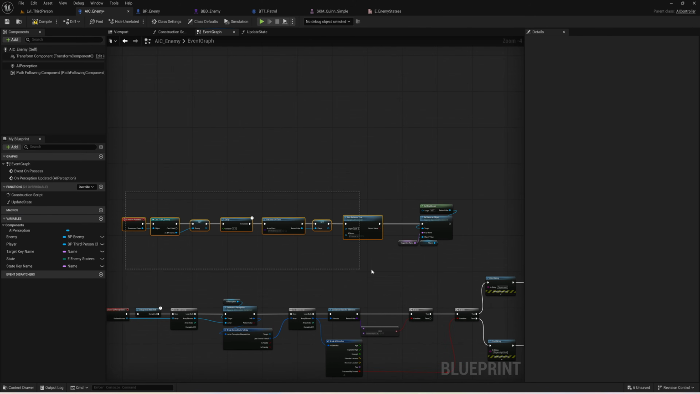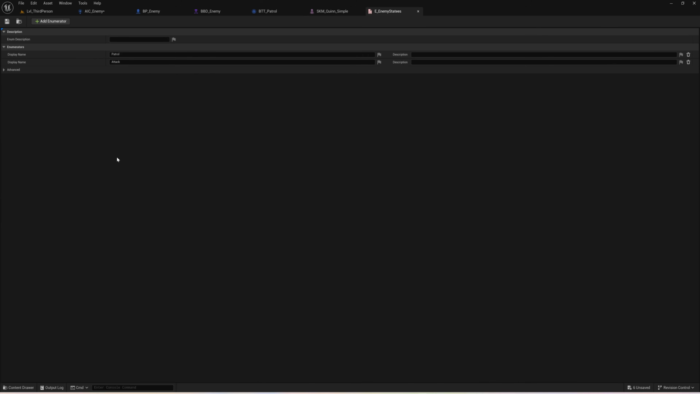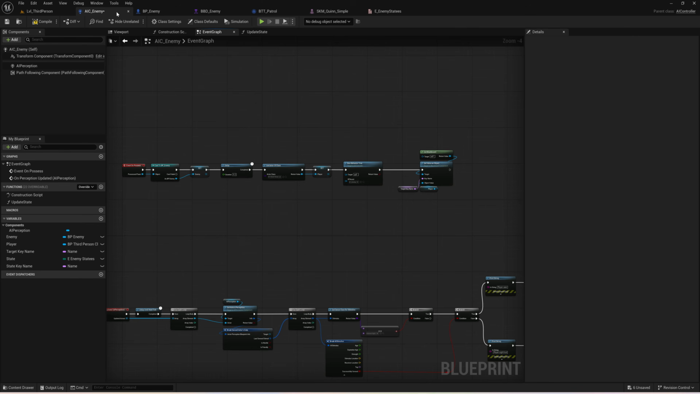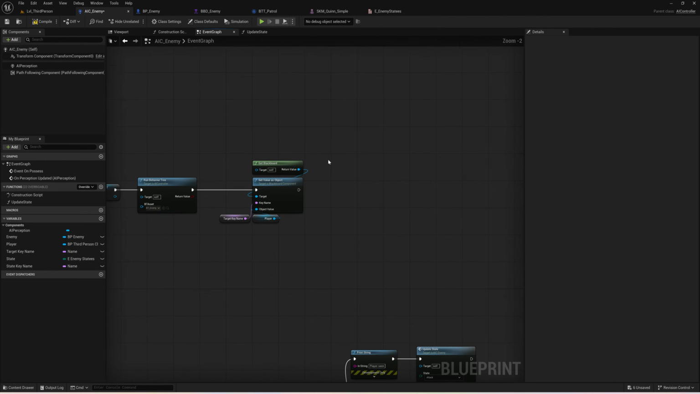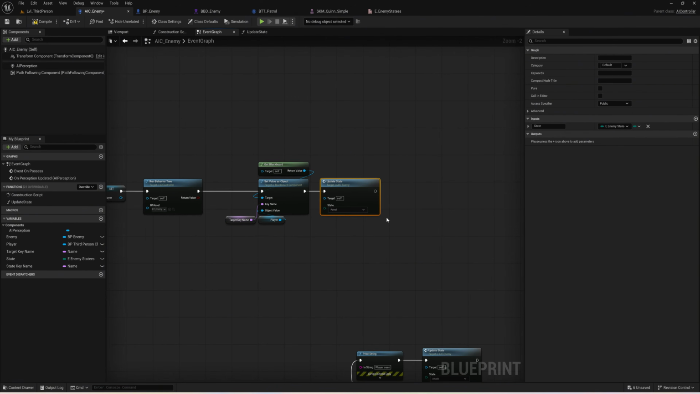When we first start, I think it would be patrol by default, because that was the first one we put in the enum. I think it will default to patrol, but just to be sure, as soon as we start, I'm going to update it to patrol just to make sure we're in the right state.